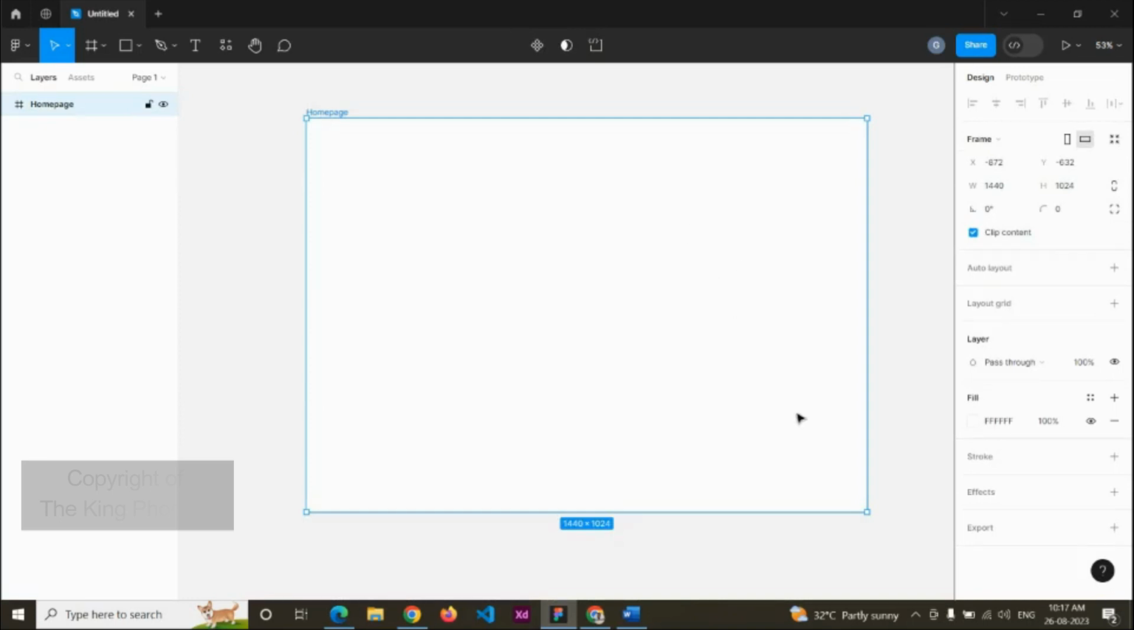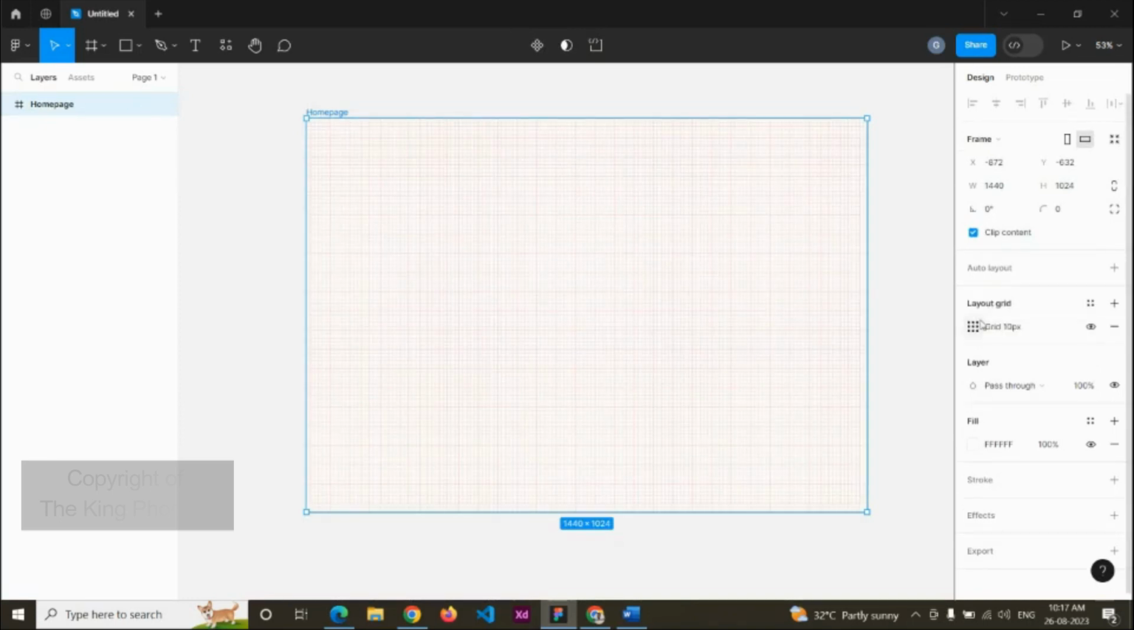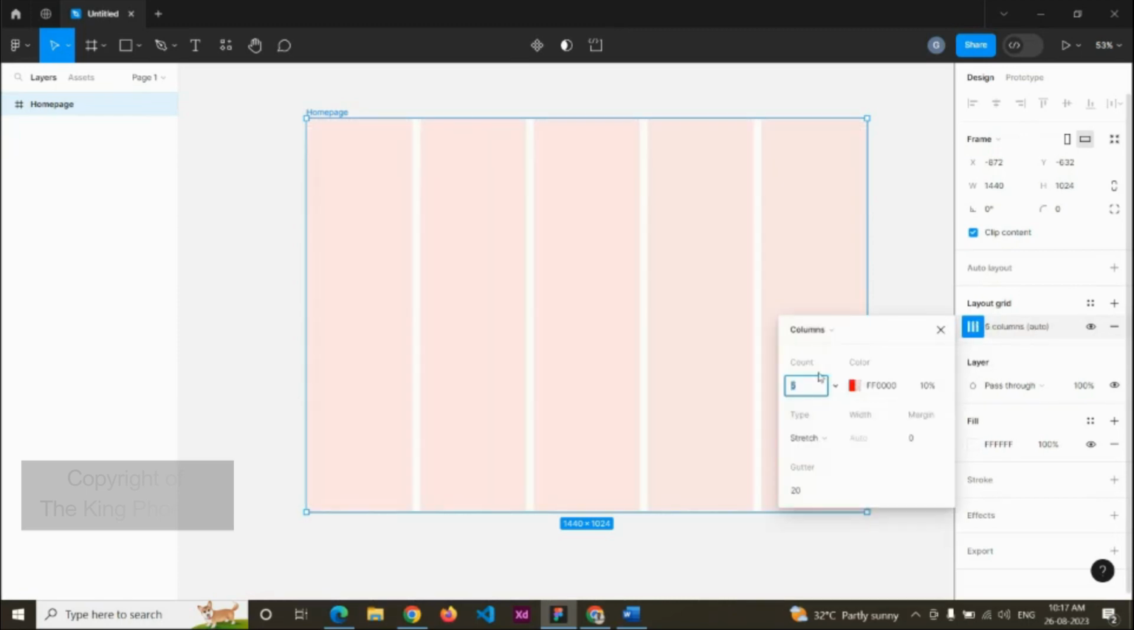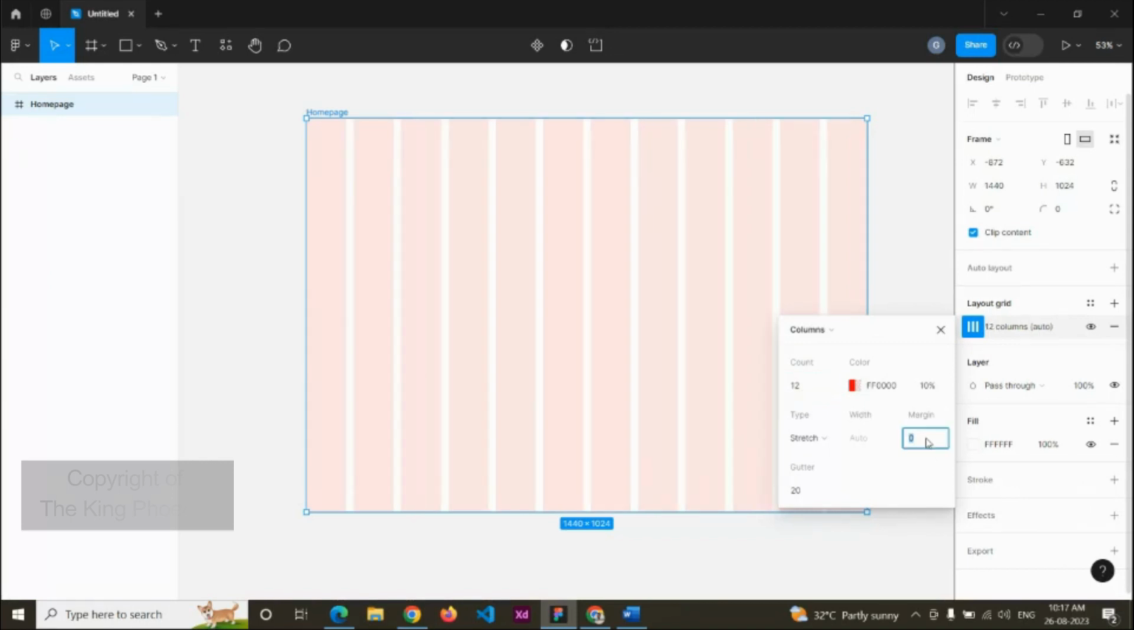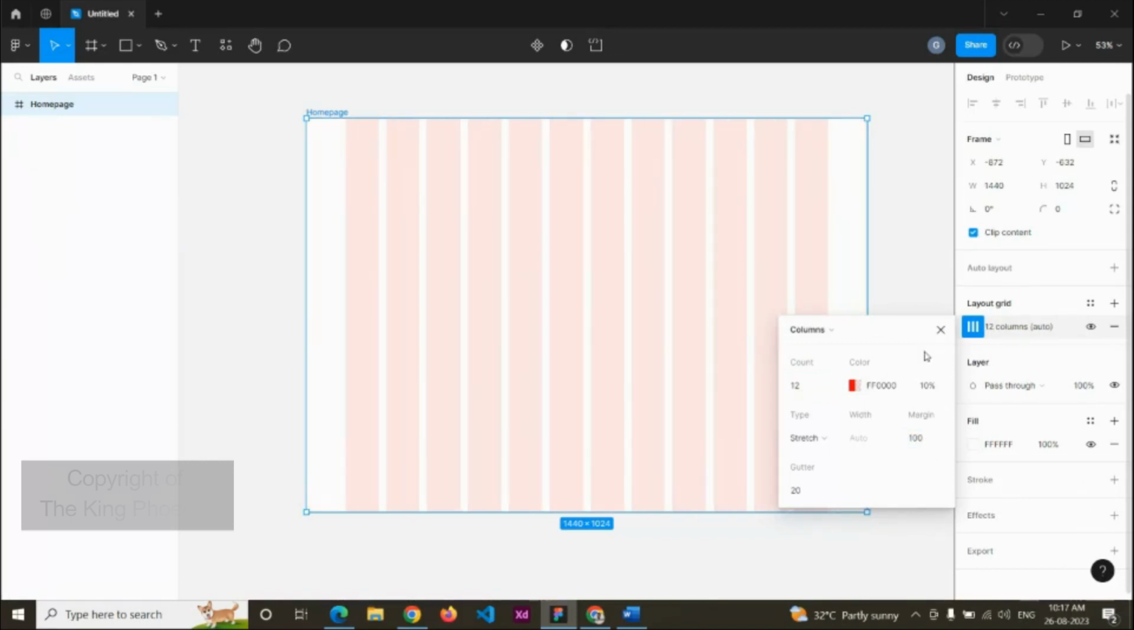And then the next step we are going to do is the layout grid. For that, just click this icon and change into columns, splitting into 12 columns, and giving the margin as 100. Now we can see there are equal columns.